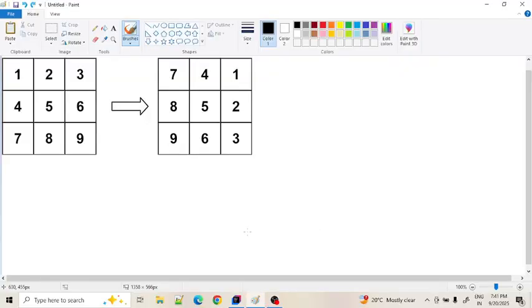Yeah, hi everyone. So in the last video we talked about the matrix transpose. Also we discussed that in the next video we will be talking about rotation of a matrix by 90 degrees. So here we have the original one and here we have the final matrix after rotation by 90 degrees.